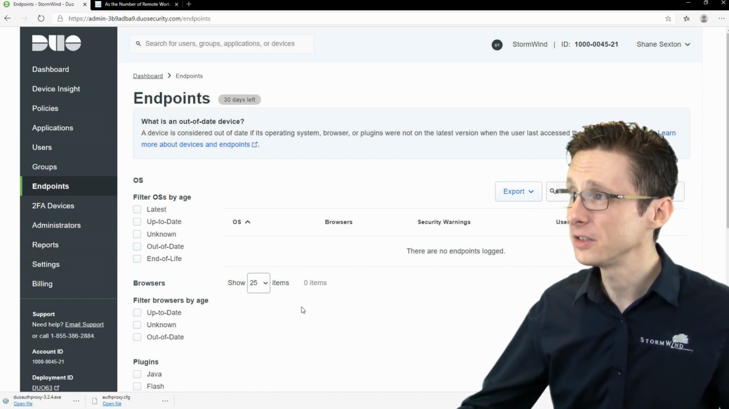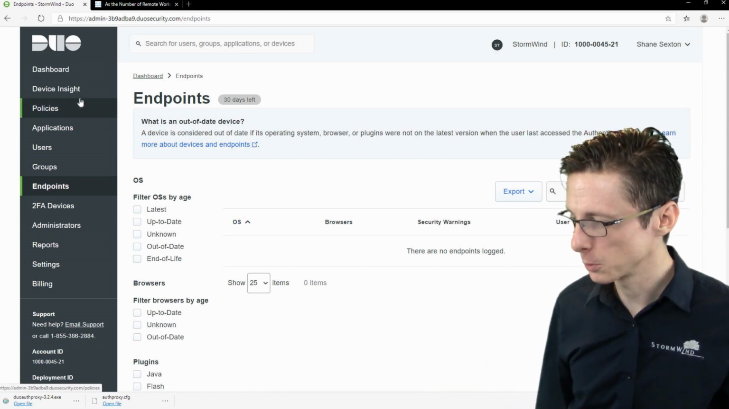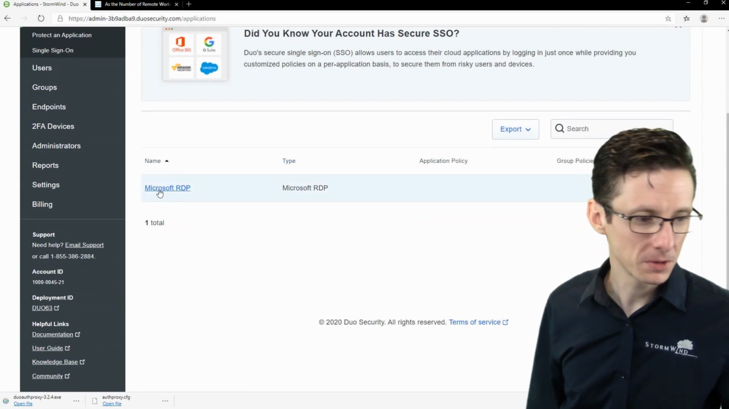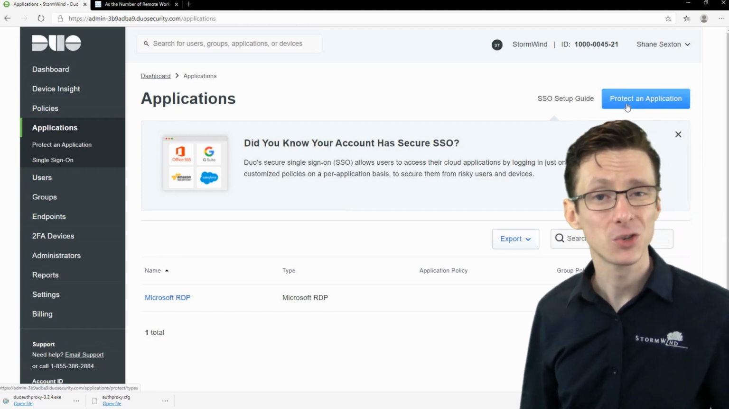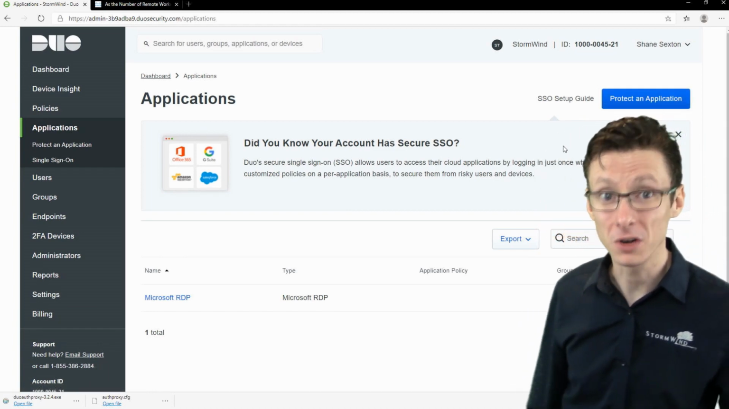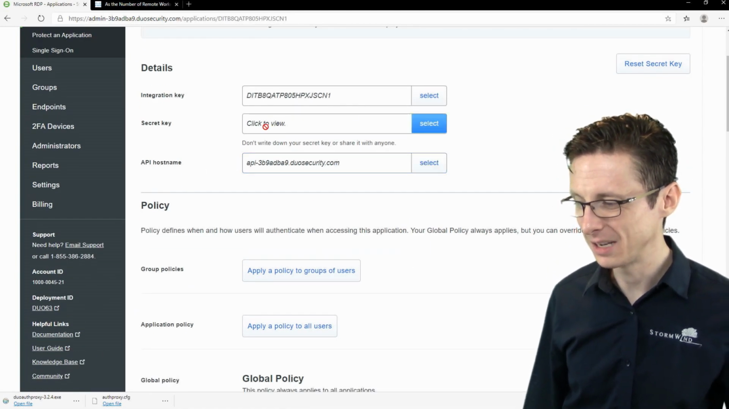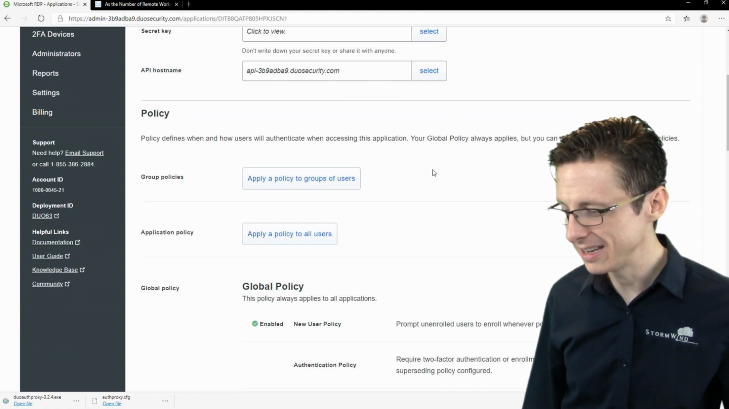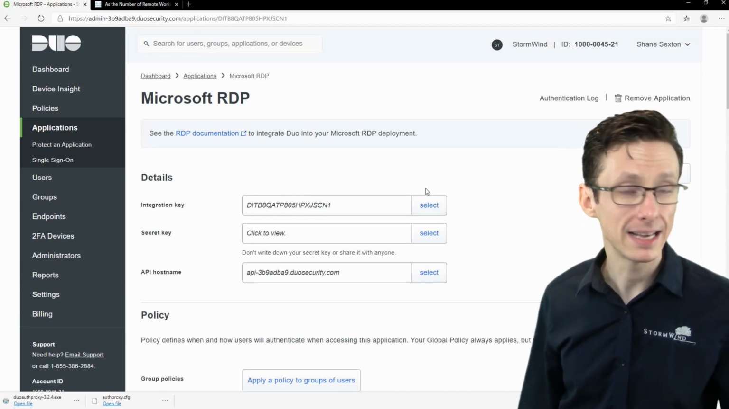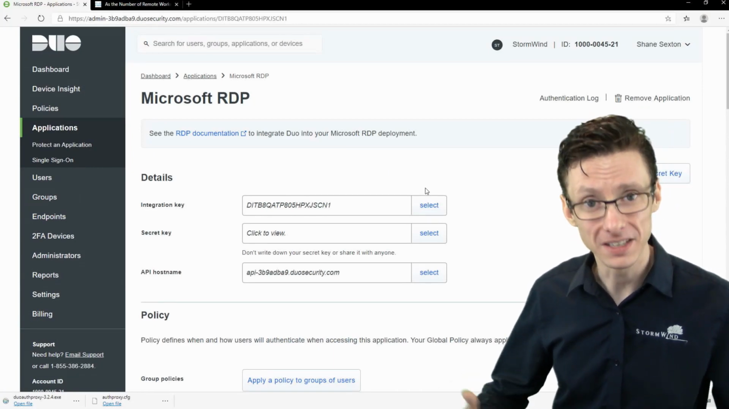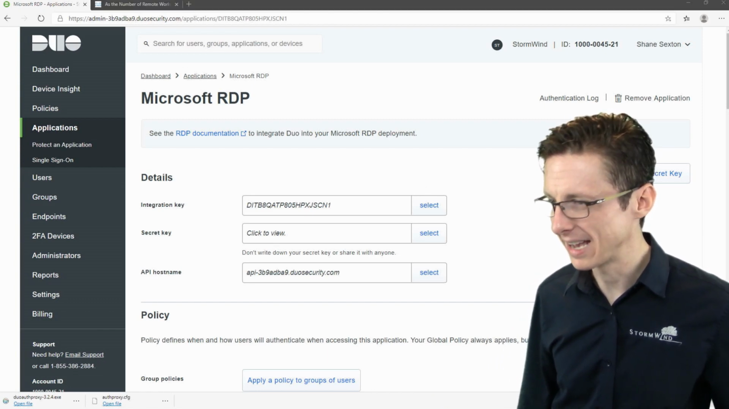So the next step is to actually demonstrate what we can do with Duo. Let's do that. So we'll go to applications, and notice I've got Microsoft RDP here as an application. I got that by going to protect an application, scrolling all the way down to the M's and selecting Microsoft RDP. And here in Microsoft RDP, you can see our API hostname, our integration key, a secret key, and all that jazz. The other thing that we need, in addition to this information, is the actual executable file, the installer.